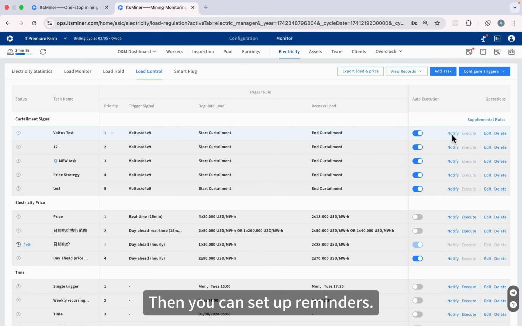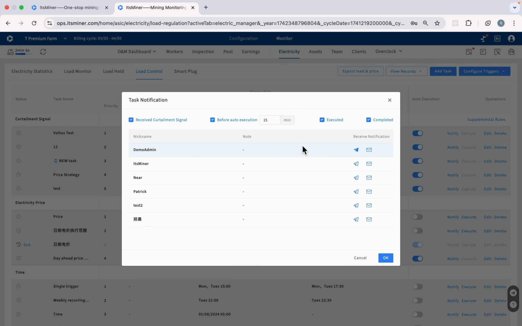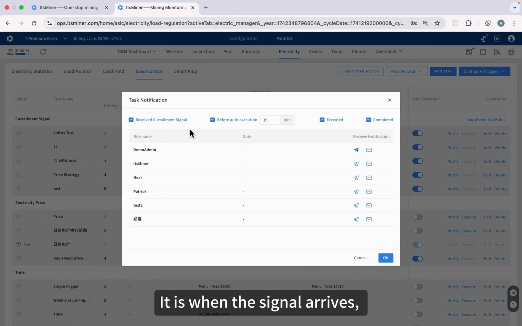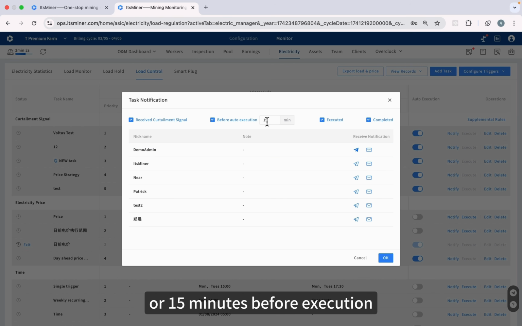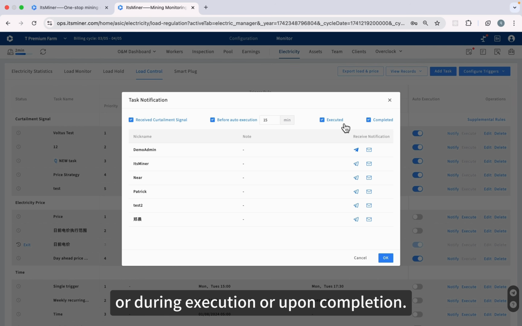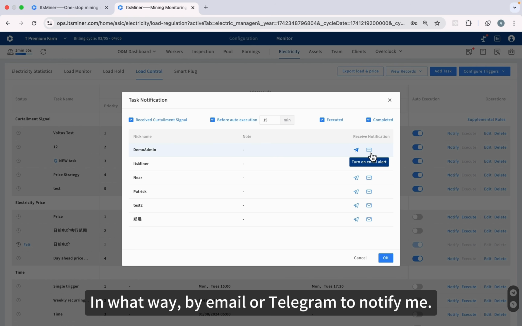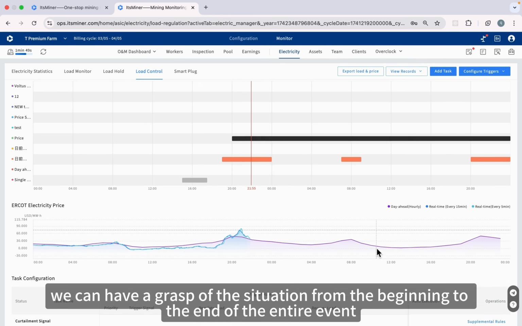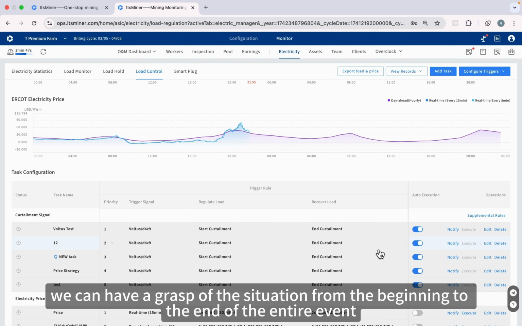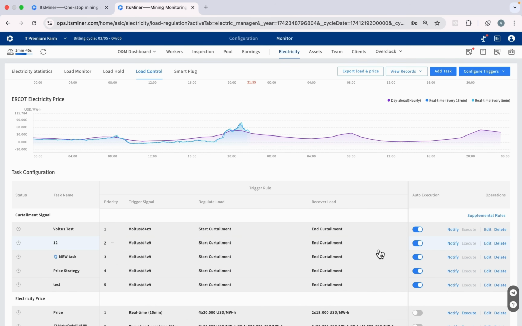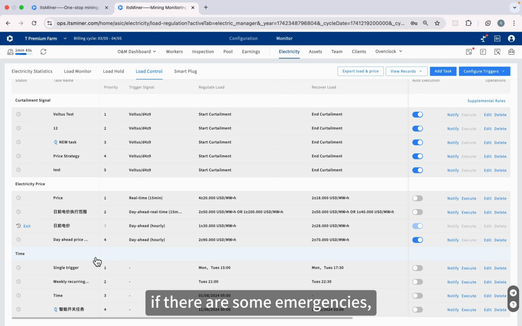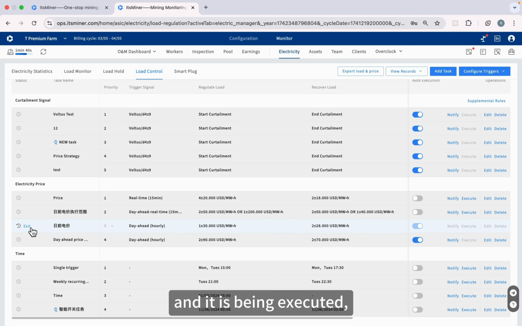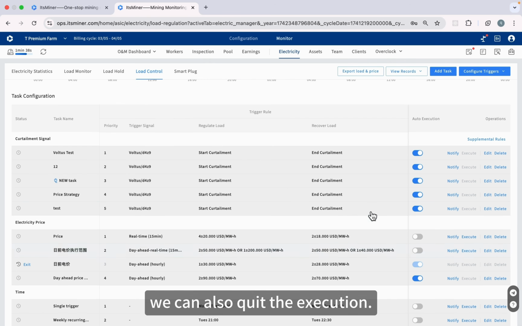Then you can set up reminders. It is when the signal arrives, or 15 minutes before execution, or during execution or upon completion. In what way? By email or Telegram to notify me. In this way, we can have a grasp of the situation from the beginning to the end of the entire event. If there are some emergencies, and it is being executed, we can also quit the execution.